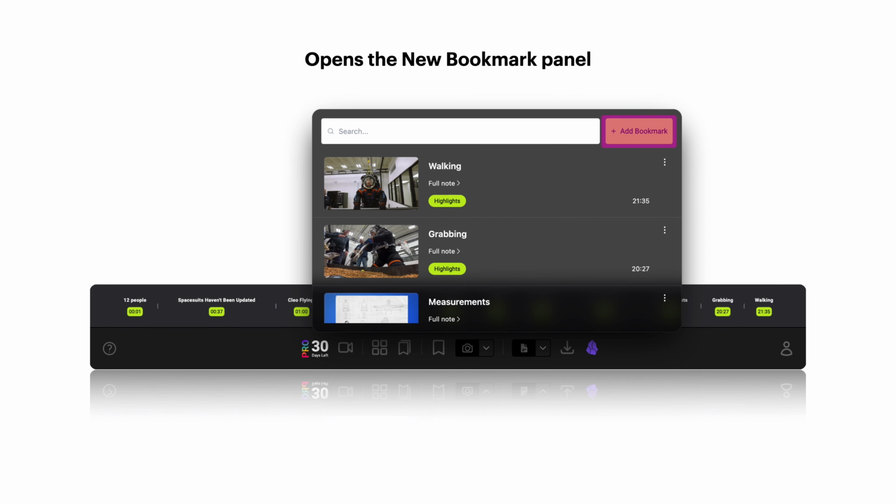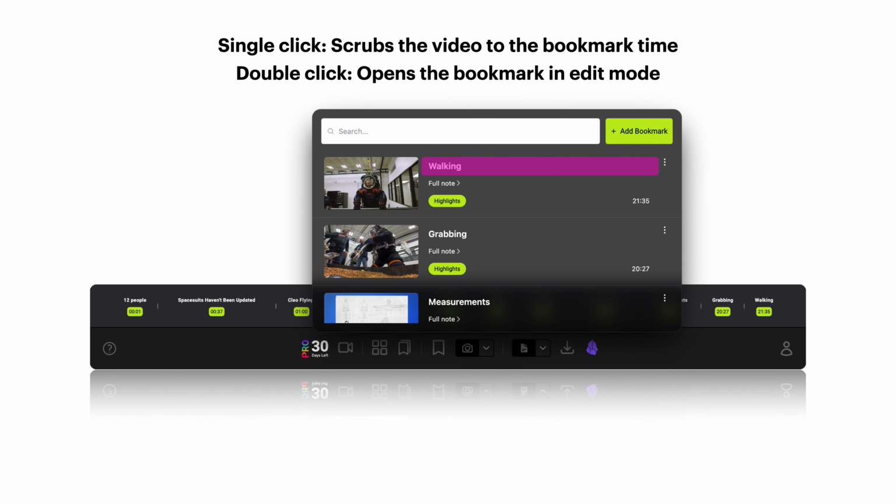Although it's slower than pressing the N key while watching a video, you can also create a new bookmark using the Add Bookmark button. On this panel, each bookmark has 4 action areas. First is the thumbnail. Clicking on it will scrub the video to the bookmark time. Second is the title area. Clicking on it once will scrub the video, just like clicking on the thumbnail. Double-clicking on it, however, opens the bookmark in editing mode.